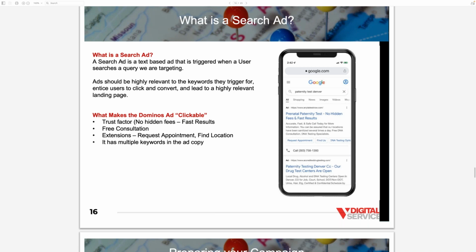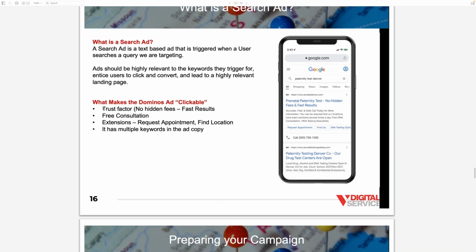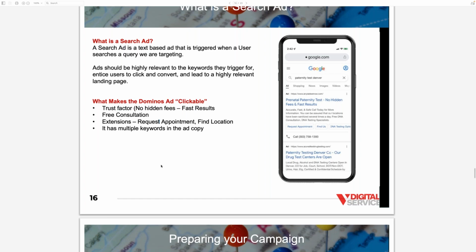So you need to make sure that the ads are really relevant. It needs to trigger what the user is looking for, okay? And it's really using these pieces here. Make sure you're talking about what makes you different. Free consultation. You do or don't take insurance. Making sure that you're using all the extra extensions, and that's what these are, okay?